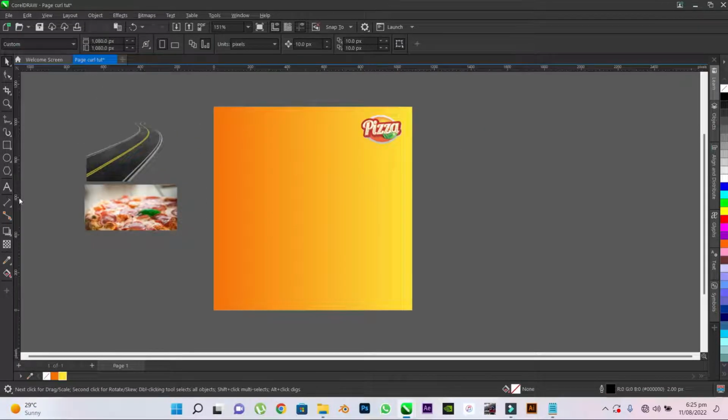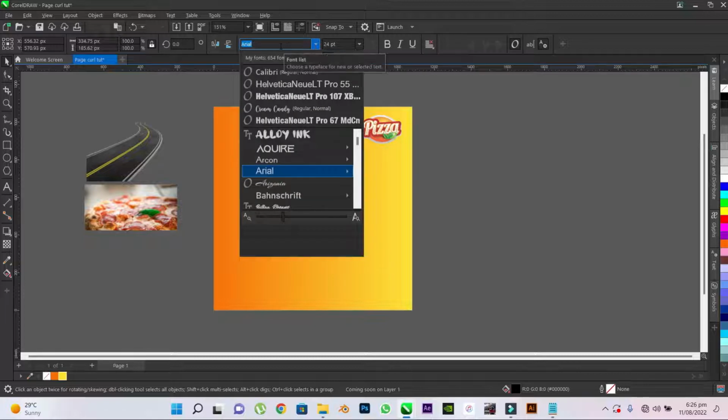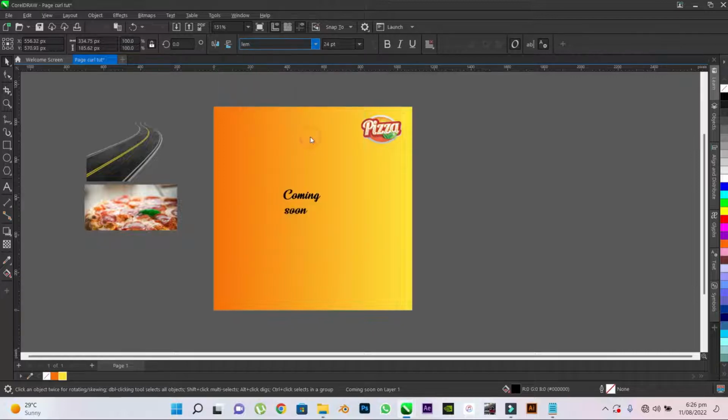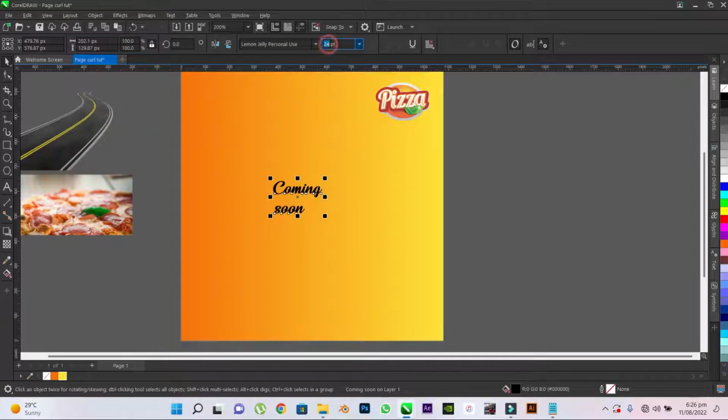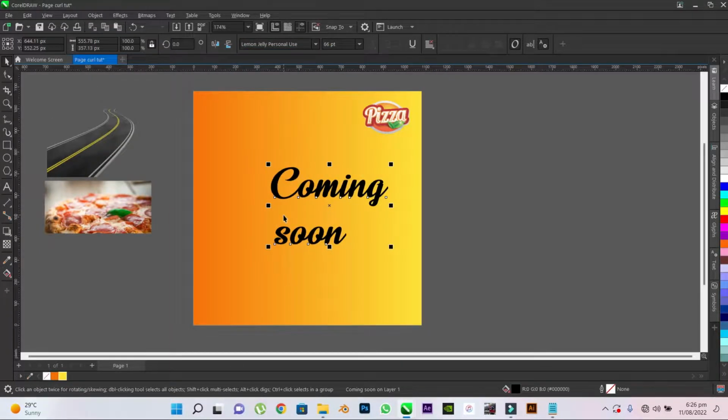Now select the text tool and click on the background and type. Now open the font list and choose Lemon Jelly. If you don't have it, install it from the project files. Change the font size to 66. Now press Ctrl+K to break the text apart.